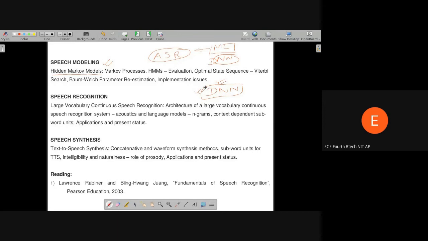So ASR, automatic speech recognition, how do we do it? We break up the speech signal into many small packets, or many small sounds or phonemes. And how many phonemes we take together is called an n-gram. Those are small things that we'll learn.